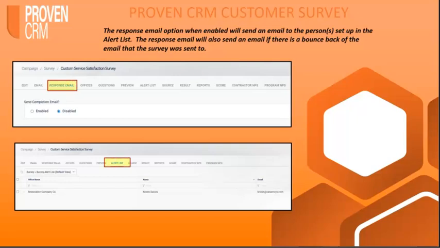Next, we want to talk about response email. The response email option, when enabled, will send an email to the person or persons set up in the alert list. The response email will also send an email if there is a bounce back of the email that was sent out.